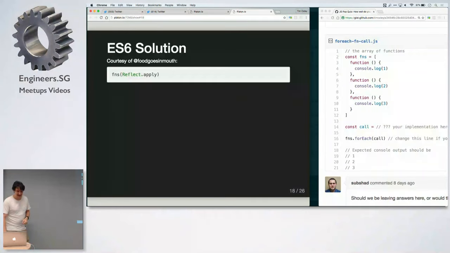So there's an ES6 solution, which is actually way simpler than everything that I just described. You just pass in Reflect.apply to, that's supposed to be functions forEach, whatever. Function.forEach, Reflect.apply, and this will actually work. But Reflect's an ES6 API, so it's not available in all environments. I didn't think about this when I first posted this, and then somebody came and showed me up, and I was like, oh, excellent, great. So that's cool.